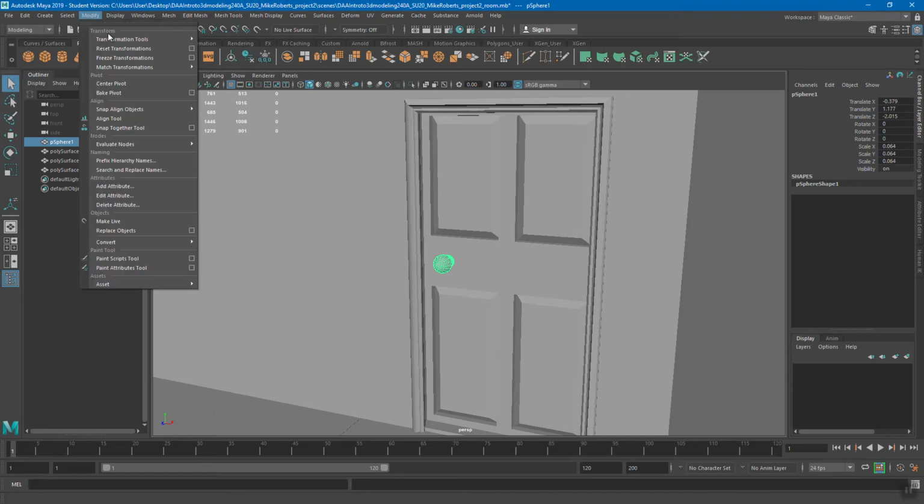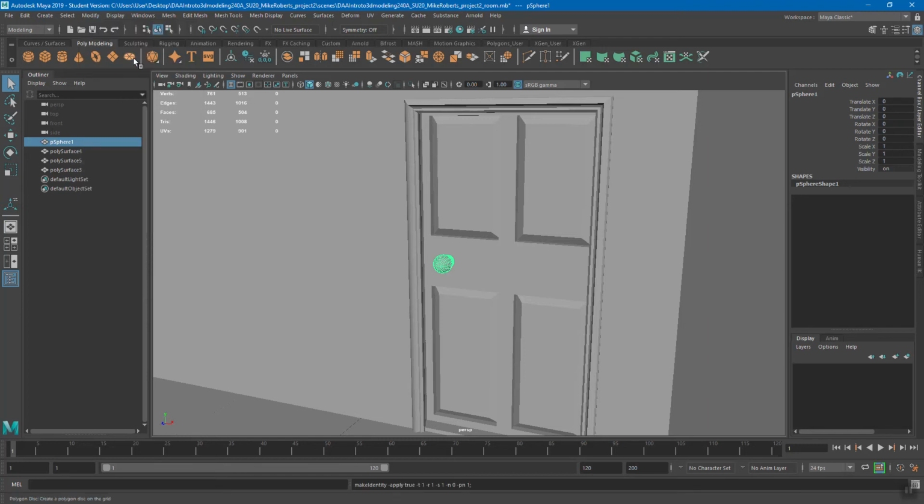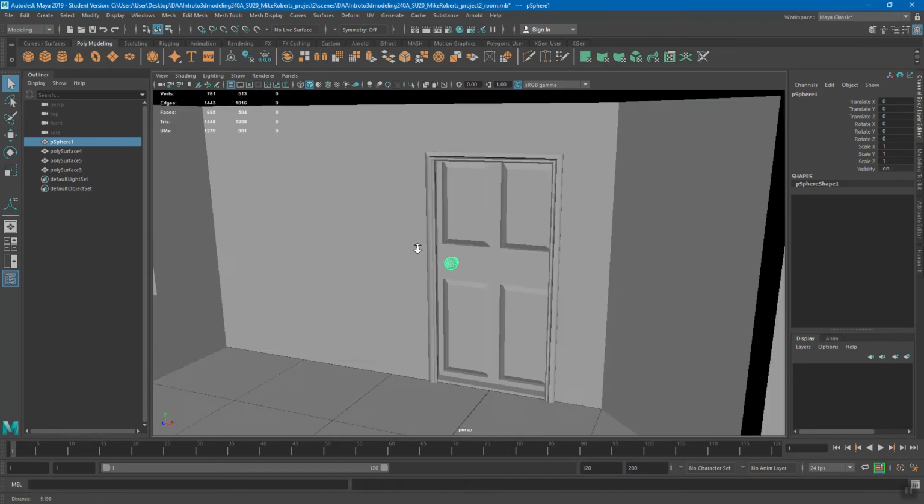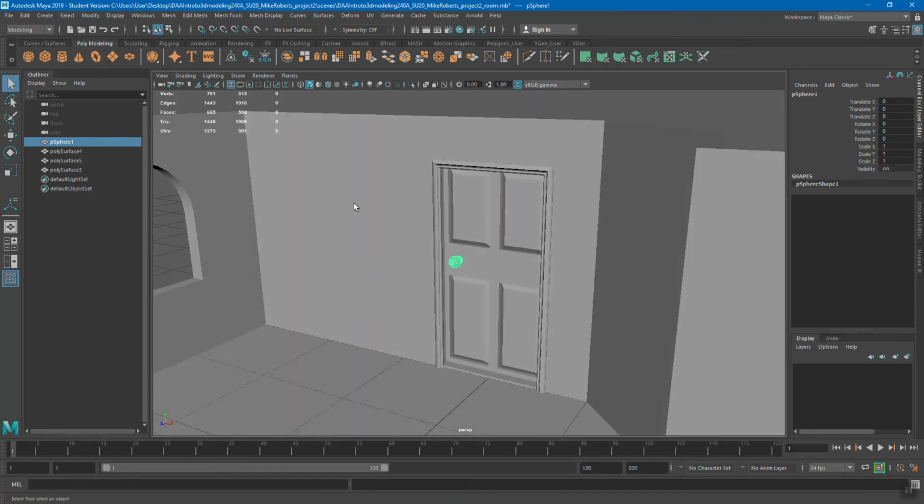And remember, that's in the Modify menu, Freeze Transformations, right? And you'll see what it does is the object stays the same, it's in the same position, but now all the translates are 0, all the rotates are 0, and the scales are set to 1. Now if you want to make this twice as big, you just type in 2. It's just easier, right? Particularly if you pass this on to somebody else. So these are the kinds of things you do at periodic points as you're building stuff to make things a little easier to work with.